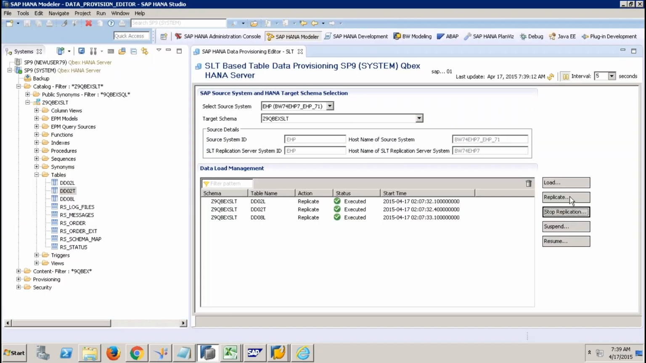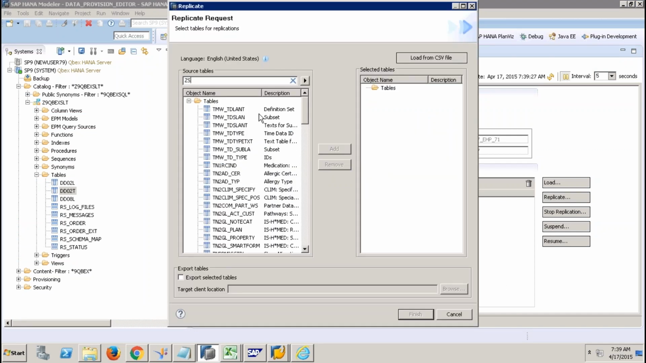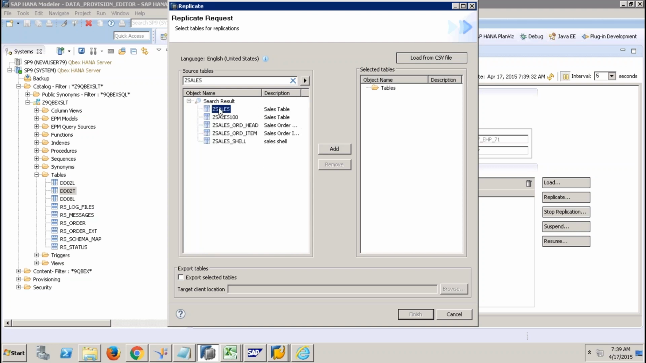Now, when I say replicate, what does it mean? It will bring historical data, and also it will bring the new records posted after the replication. So click on replicate, which table? Z sales, and say search. Now how does the HANA database know my table name? Since DD02L, DD02T, and DD03L, all those three tables have been replicated, the HANA database has information about the complete metadata dictionary of your ECC. Just add this table and say finish.